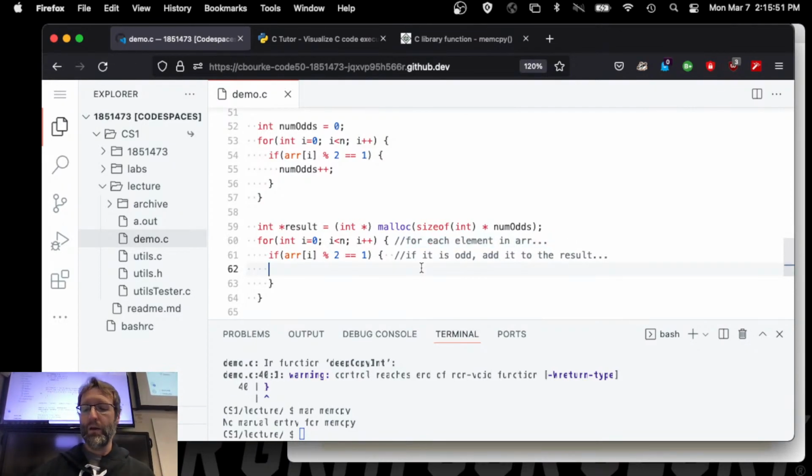All right, so if it's odd, where do I copy it to? The new array, result of i is equal to array sub i? Okay. Let's see this in action.